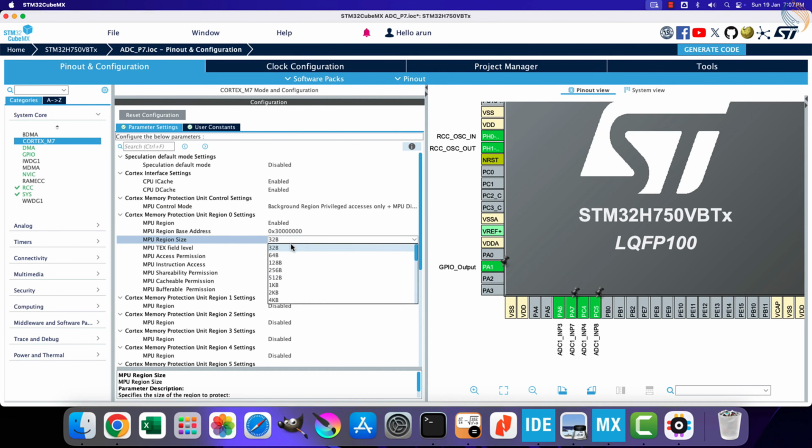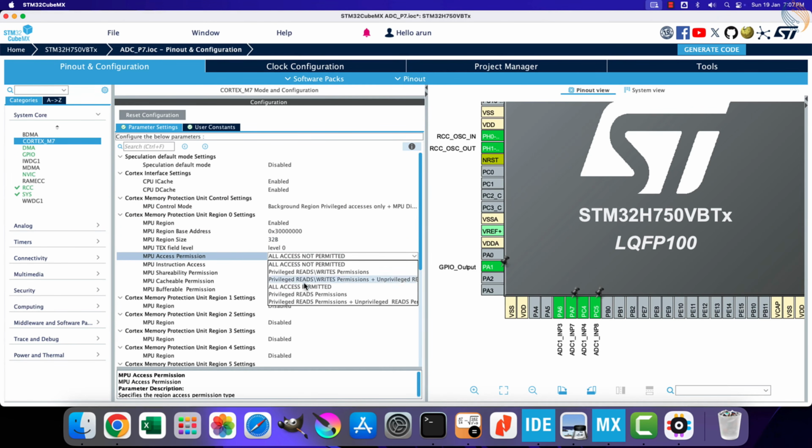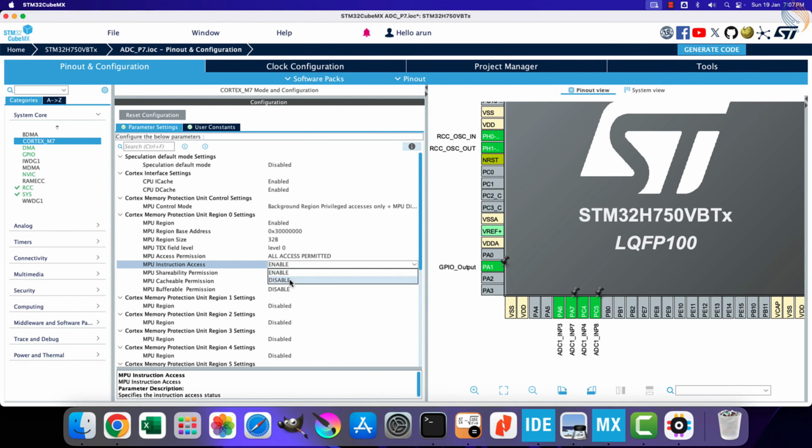Basically we will relocate the data buffer to another SRAM, which is located at the address 0x30000000. Here we are simply configuring that region as non-cacheable. That is all we need to configure. Let's generate the project again.